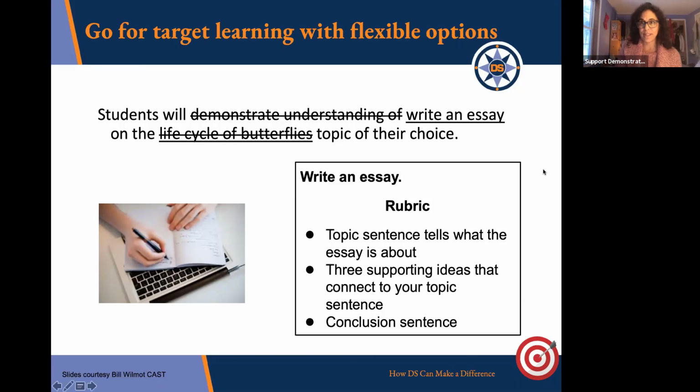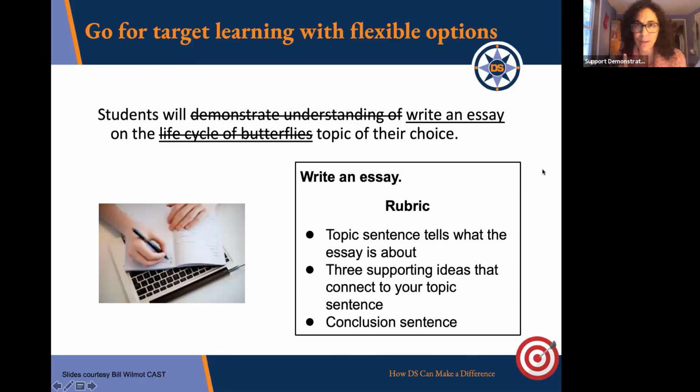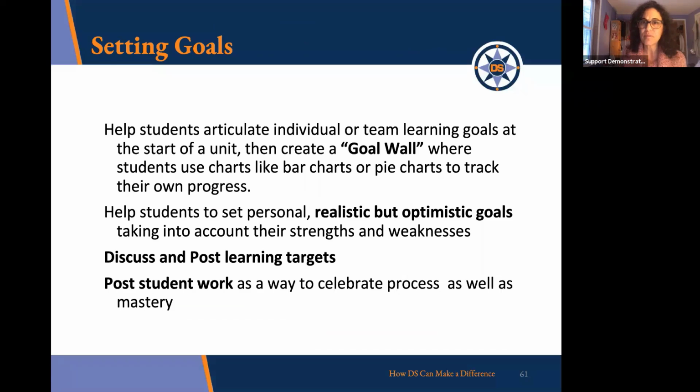Okay. So it's a pretty easy concept, but I wanted to get it out there because it's really important. Let me just go back for a second while I'm talking about this so you don't get distracted. It's one of the fundamental things about giving choice that we sometimes get confused around. And this has to do with goal setting. How we want to help kids articulate their individual goals or team goals. We can post those goals. We can make it a part of our classroom.